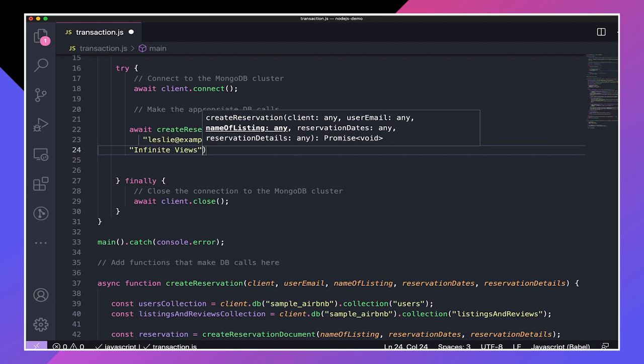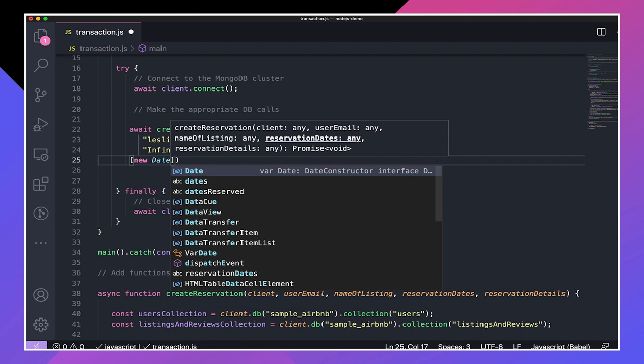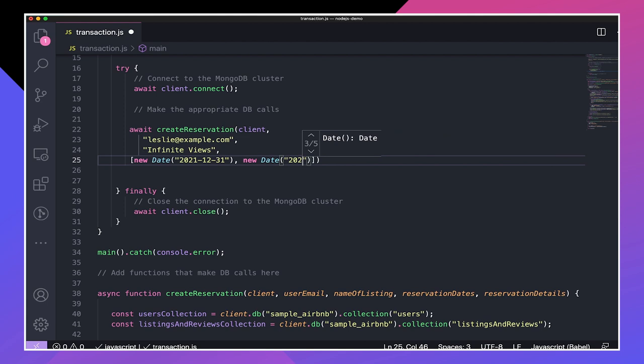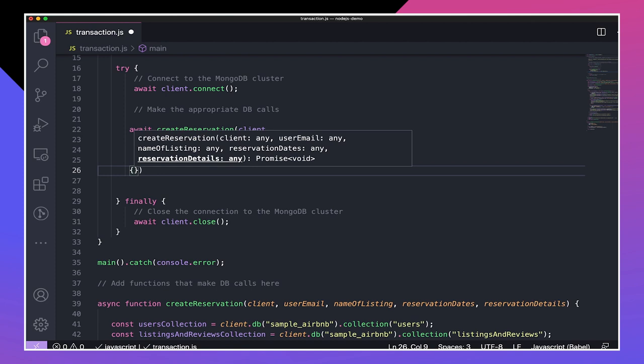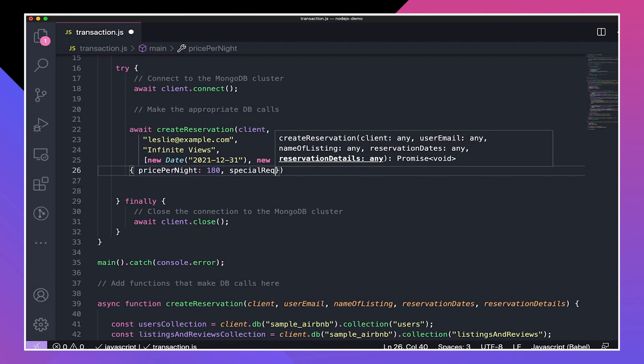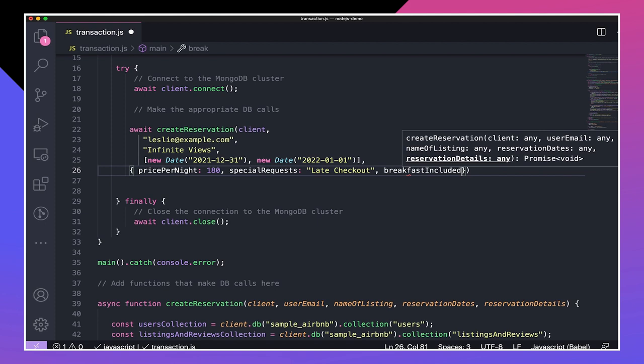And then I need to pass an array of dates. So I'll create a new date for 2021-12-31 and a new date for 2022-01-01. And then finally, I need to pass any other reservation details. So I'll say the price per night is $180. There is a special request for late checkout. And for breakfast included, I'll say true. Okay, I'm going to save my file and let's run it.